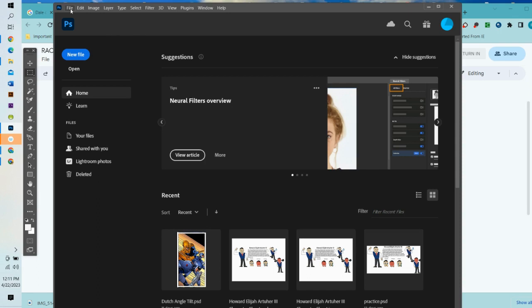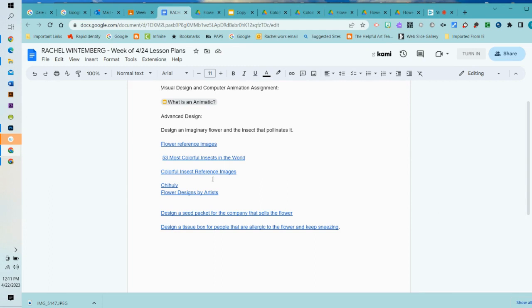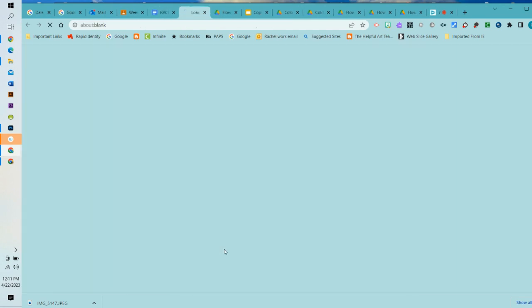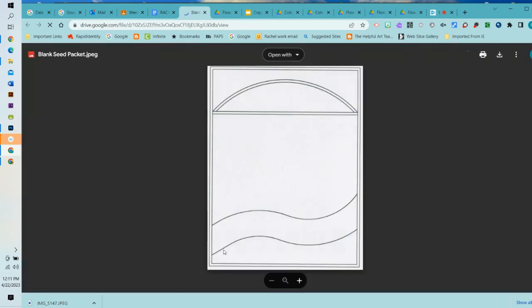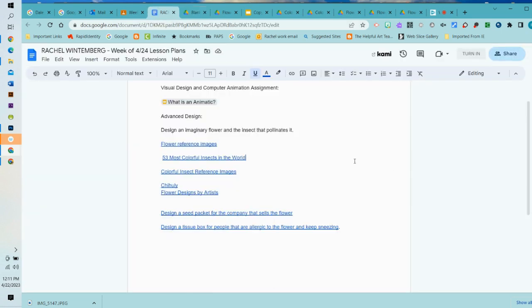So first off, let's go back to the assignment, and it says here, design a seed packet. One of the things that we'll be doing after we create our flower is we're going to be creating an original seed packet. So we're going to pretend to sell the flower. We're going to invent a name for the flower. We're going to create a beautiful illustration on here. We're going to create an imaginary company that sells the flower, and we're going to create a seed packet for the flower.